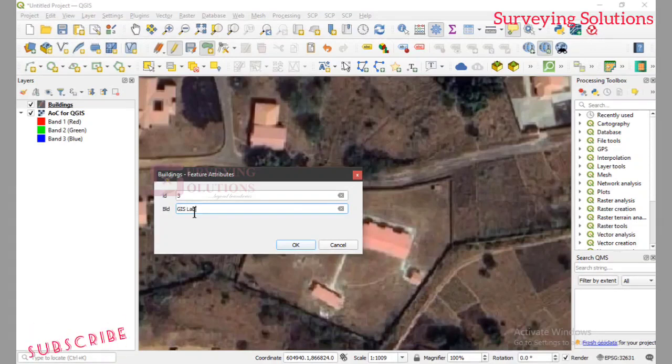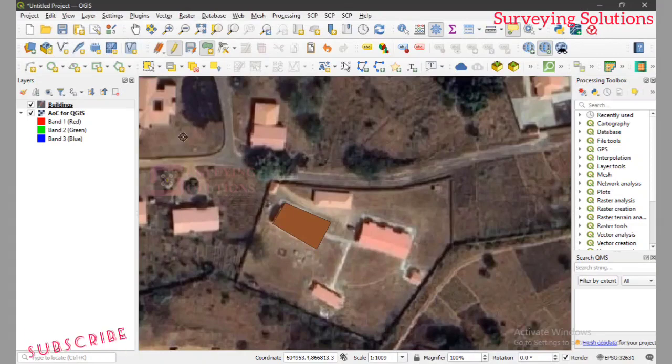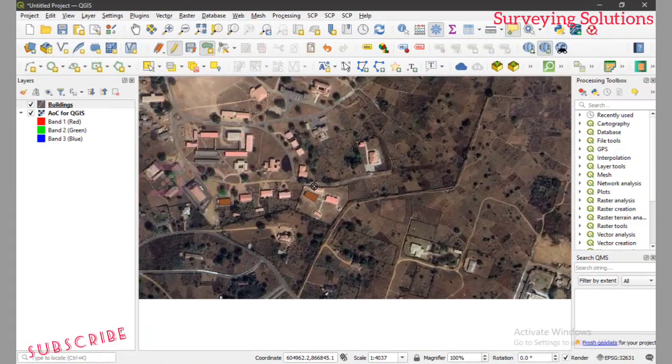Good. So we have been able to create 3 polygon features, very important. When you are done with that, you can decide to save before you end, or you end and it will prompt you to save. But it's better you save so that you're sure that you've saved it. So you click on save. All of those 3 features that we've digitized have now been saved. Then we click on toggle editing again. That stops the process.